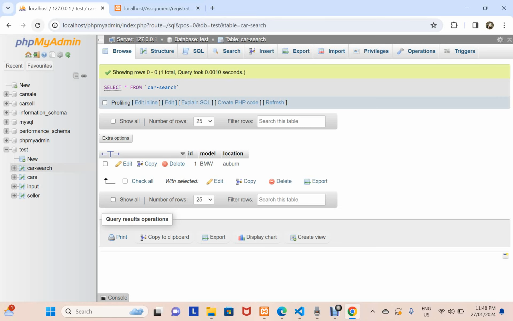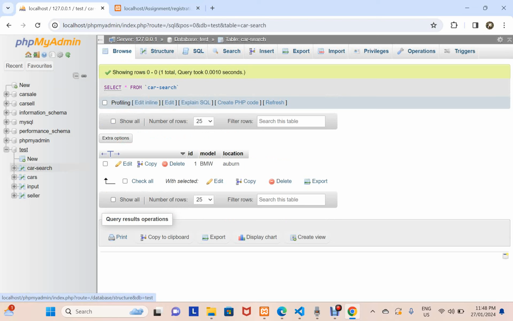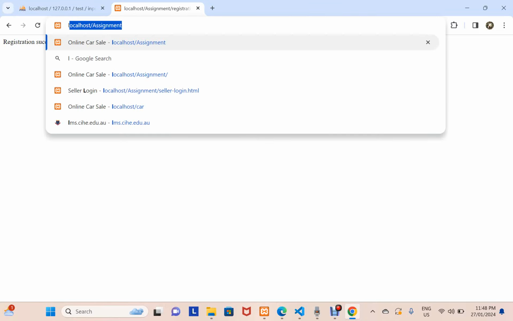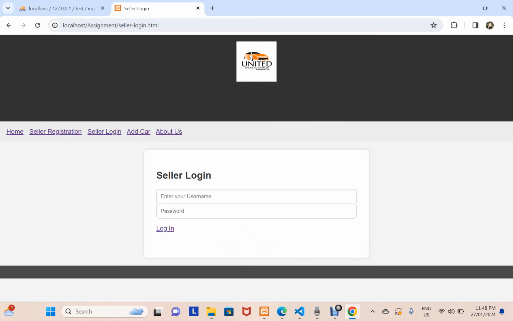If we refresh this, in the test database inside input you can see a new name, Maria. So this way we can do a registration, and moving ahead we can also do the seller login. By writing the Maria ID and password, you can also log in like this.